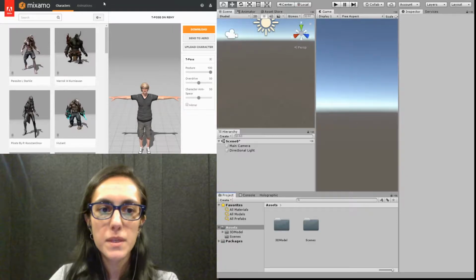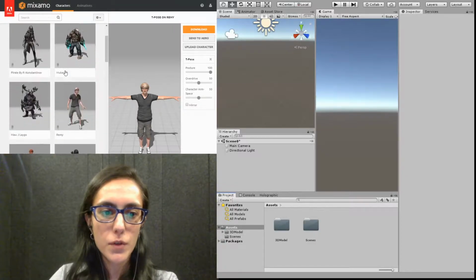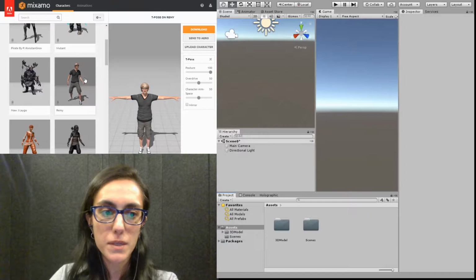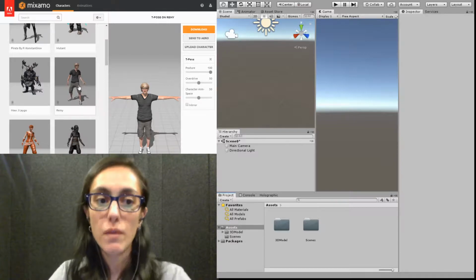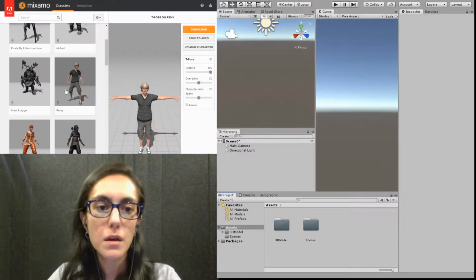Okay, so in the Mixamo webpage, we're going to use the Remy model because, you can use any other model that you want, but the Remy model has the blend shapes that we need to control Remy's facial expressions. So we're going to use the Remy model over here.